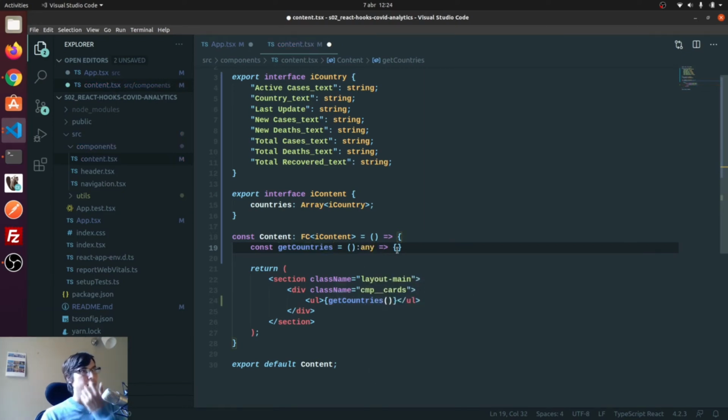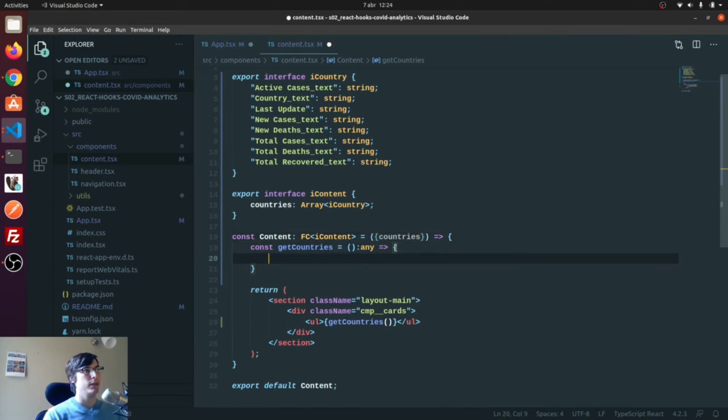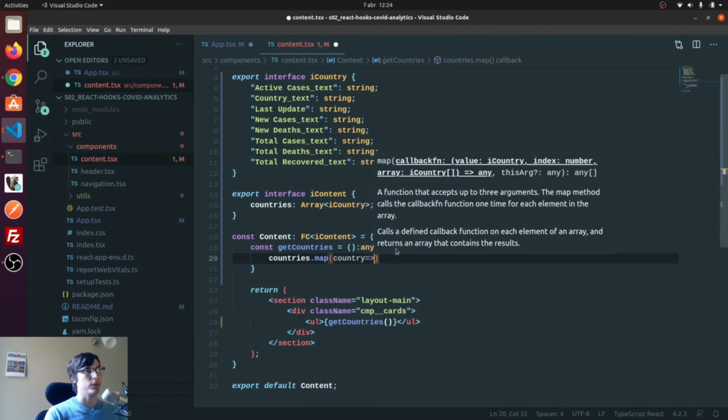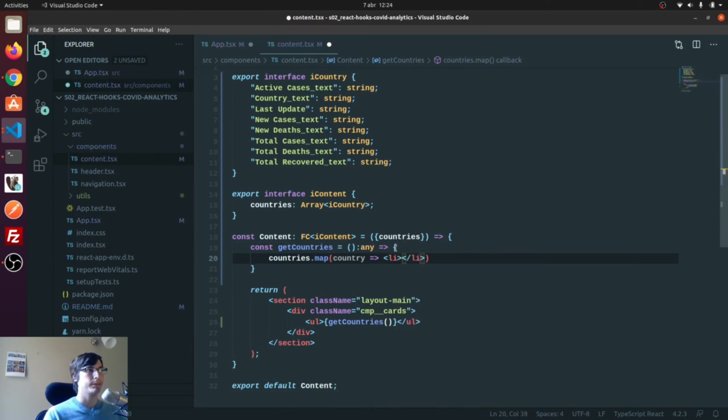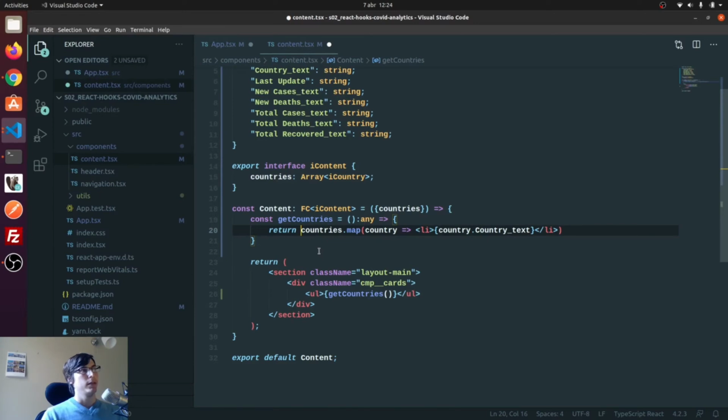And my get countries, yeah, it's complaining from the any. We are going to get my props, which will be countries, and basically this will just loop through all the countries, and it's going to map them and return me the country. Let's put the country name for now, so country text, and I want to put this in a couple of lines. So if we save this and we go back to the application, we now should see a couple of countries, Italy and UK.